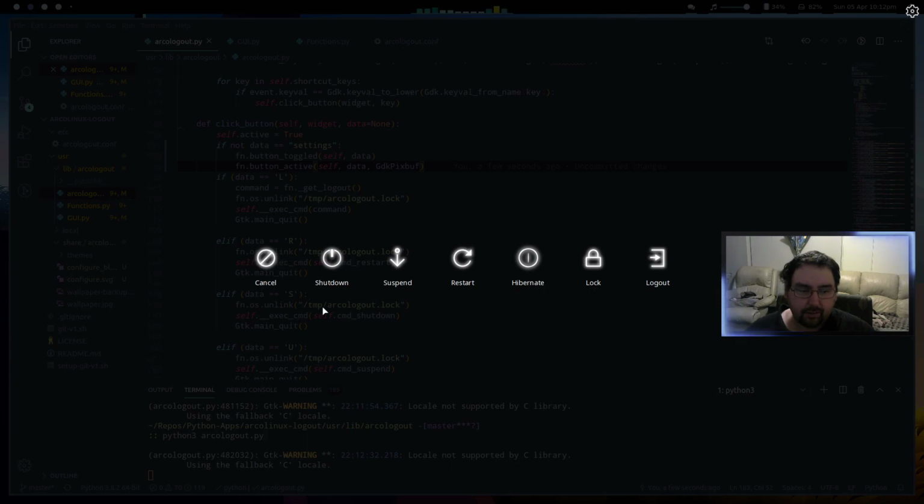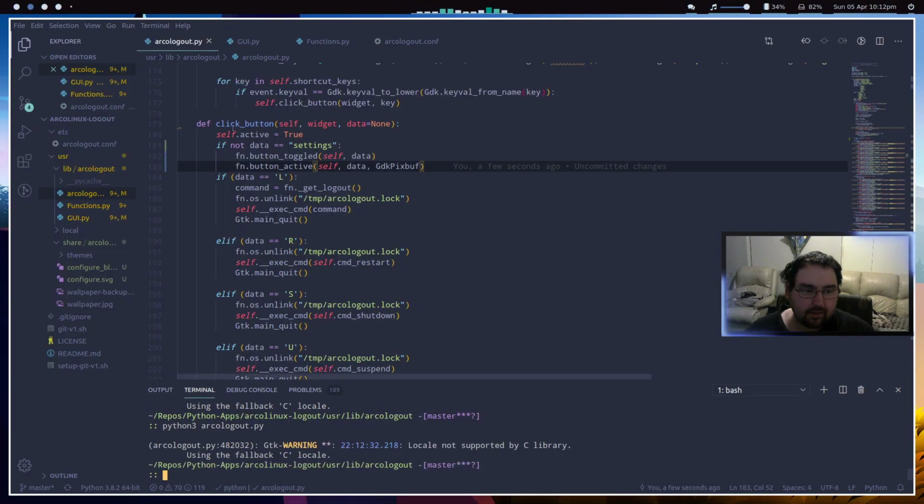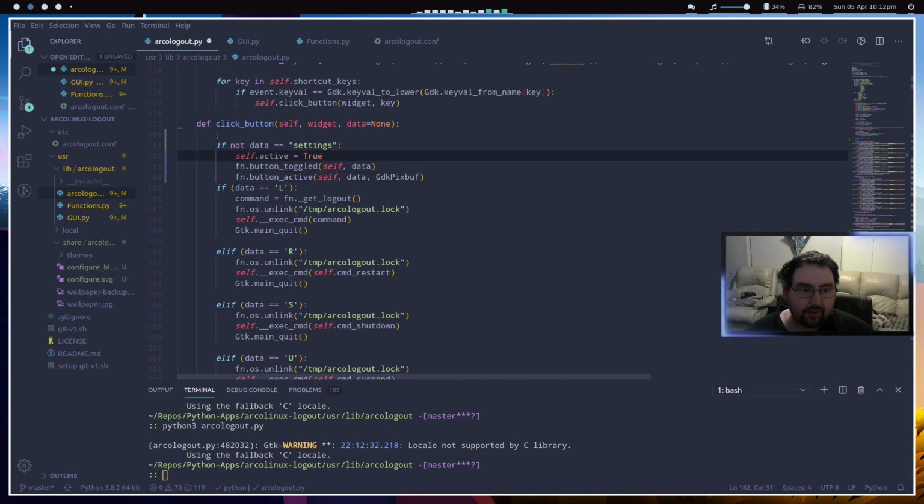Entry and exit's not working. Oh. Active true, so it just highlighted everything. There we go, let's get rid of that.